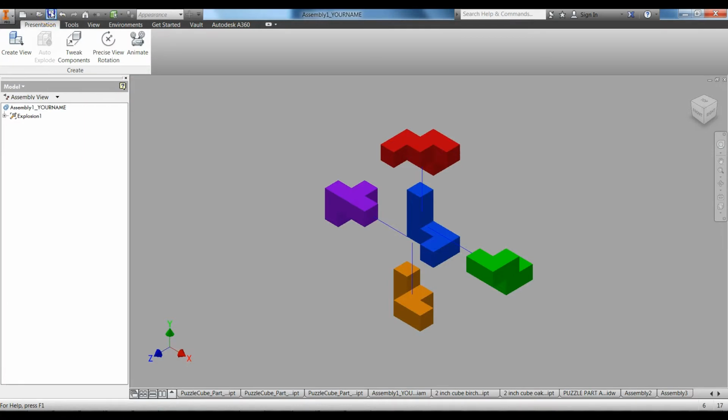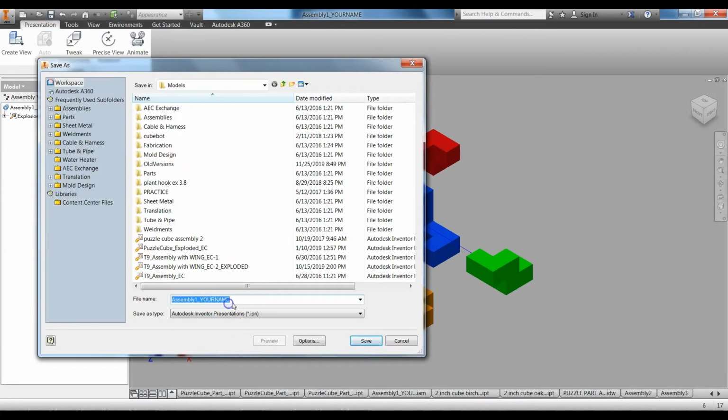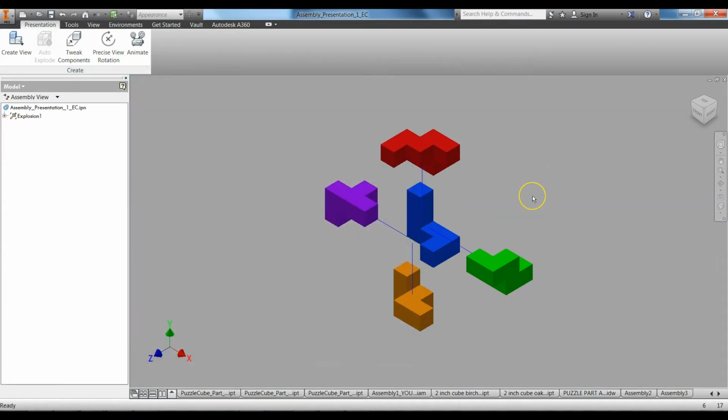Then I want to save this as presentation 1. This is an IPN file, so I'm going to change that to assembly underscore presentation underscore 1, and then EC for my initials, and I'm going to save that.